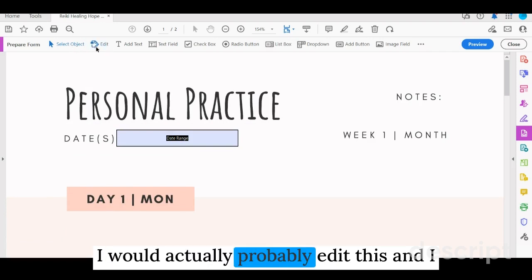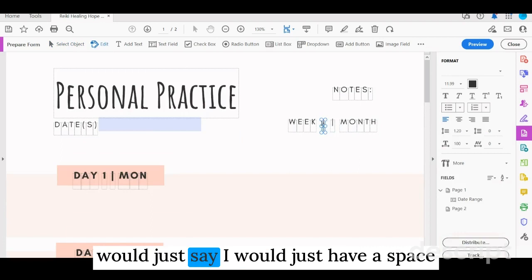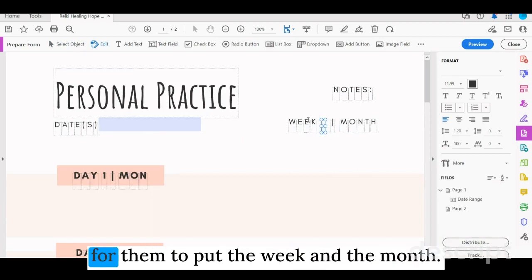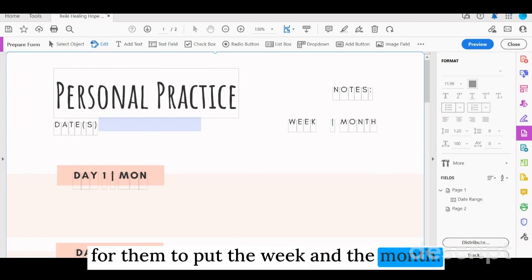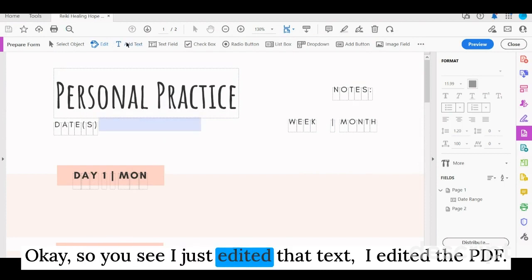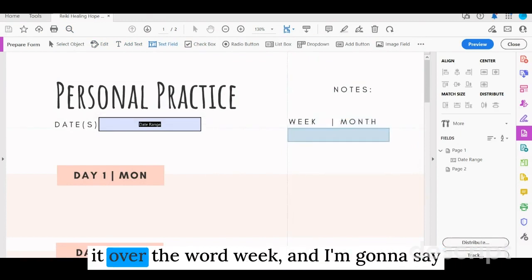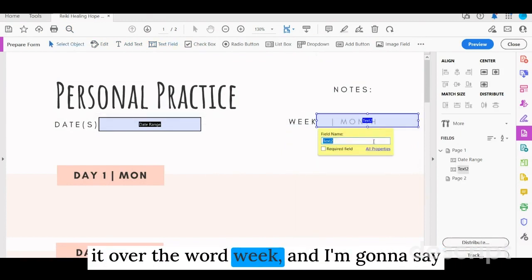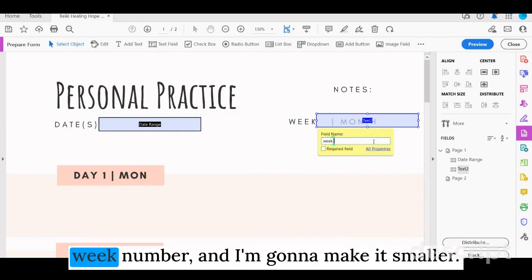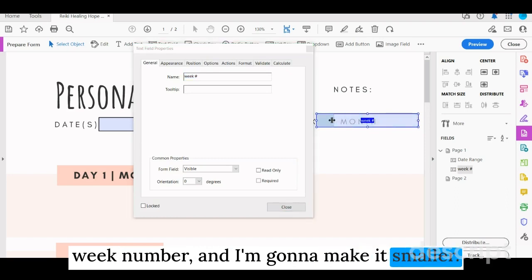I would actually probably edit this and just have a space for them to put the week and the month, and you can save as you go. Okay, so you see, I just edited that text. I edited the PDF. I'm going to do a text field and put it over the word week, and I'm going to say week number, and I'm going to make it smaller.